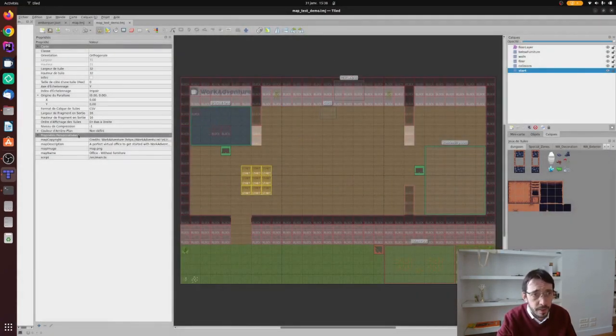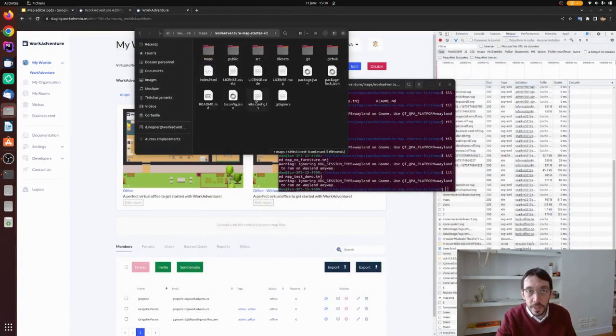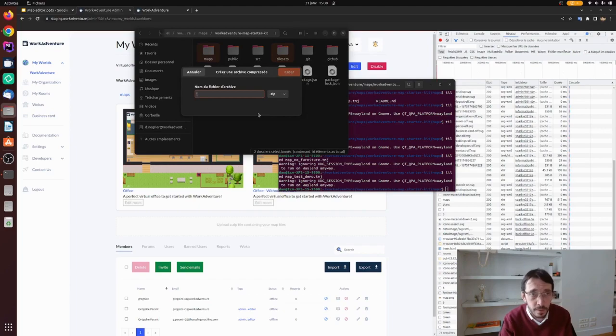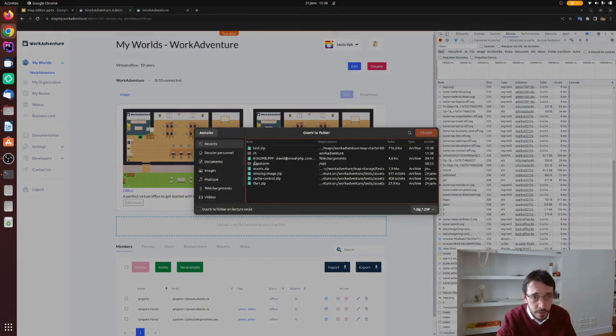Yep. And I'll just change the name here so that we can see it. Hello, something like this. Now I'm going to create a zip. So I'm going to take the map and the assets, compress, create the zip file, and we will be loading this zip file.